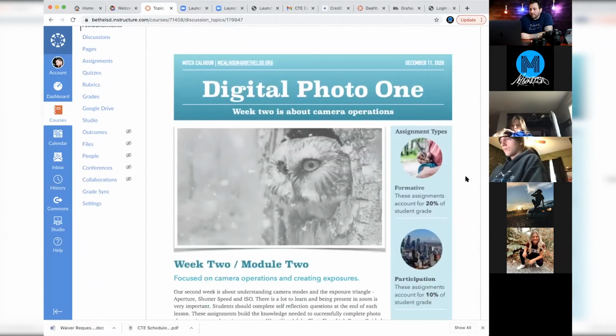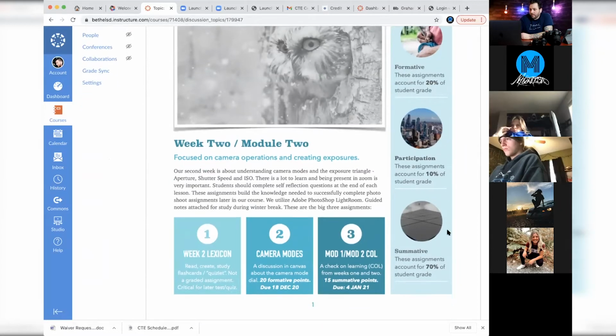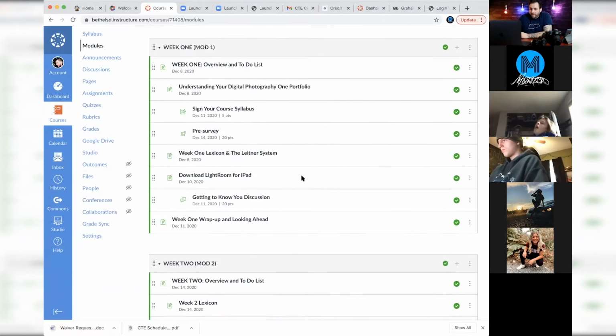That check on learning is a summative assignment, and our class has 3 types of assignments: formative, 20% of your grade; participation is 10%. And then summatives, like this check on learning here, which is due January 4th, that's 70% of your grade, right? So if you haven't done it yet, it'll be a big hit on your grade when I put that into the grade book, probably tomorrow. So we are in module 3.